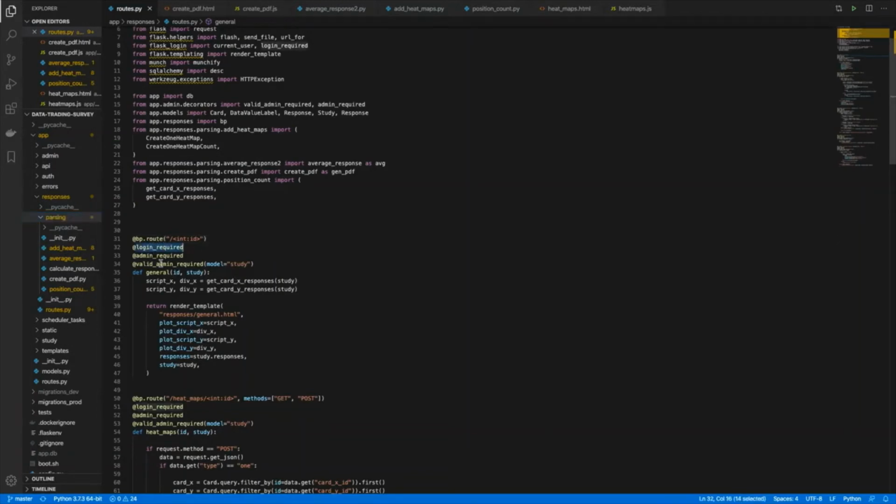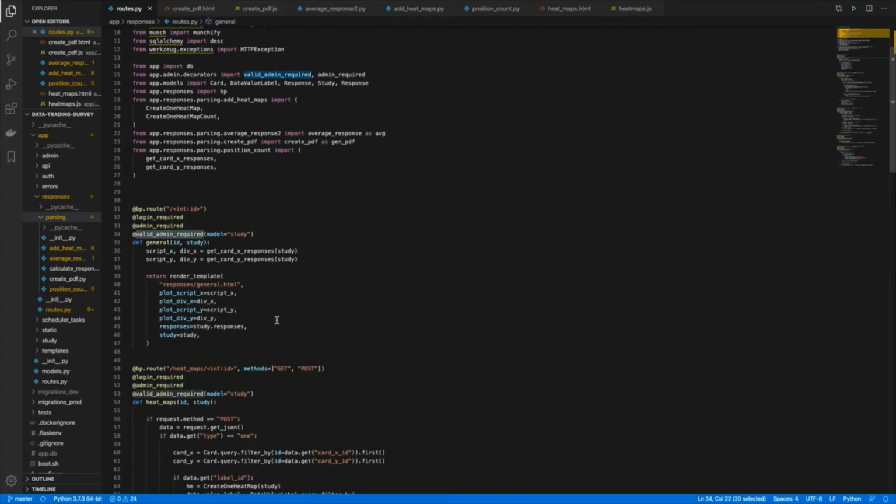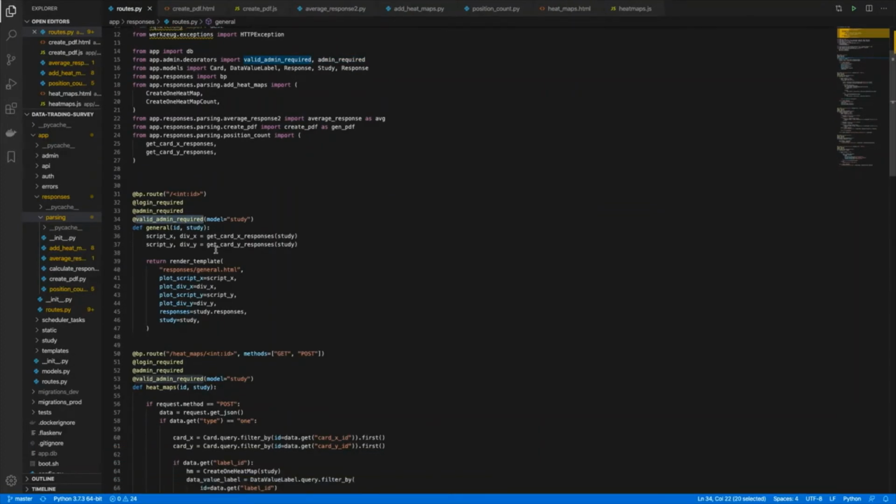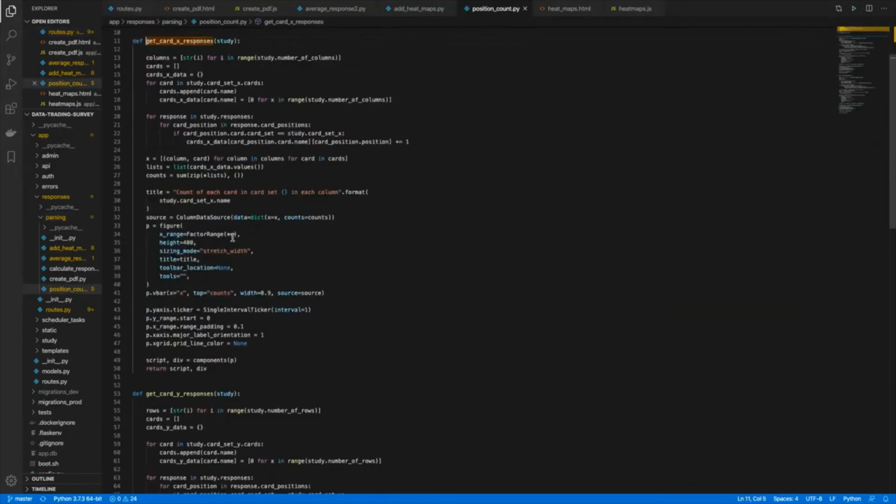So decorators throughout this module are the same as used in the administration module, as this module is kind of used only by the administrators. So the same decorators can be used in this case as well. So the first general endpoint uses the get card X responses and the get card Y responses method from the parsing package. So let's take a look at these methods.